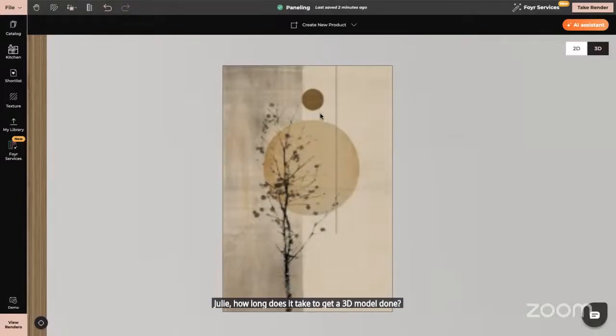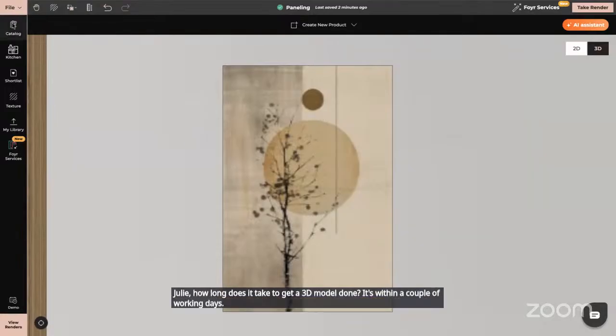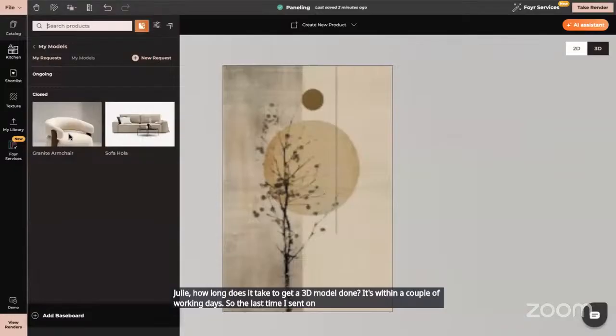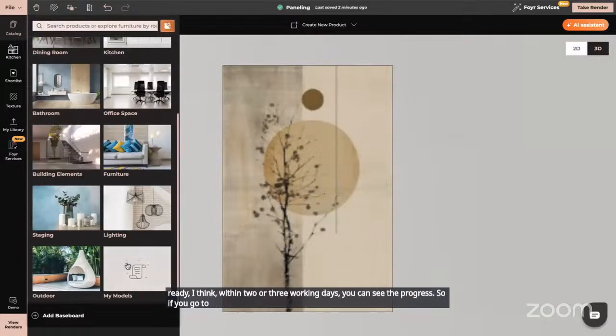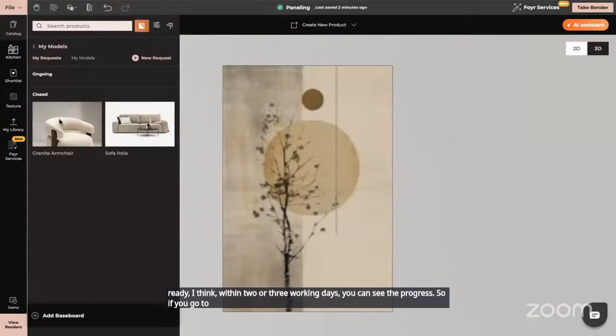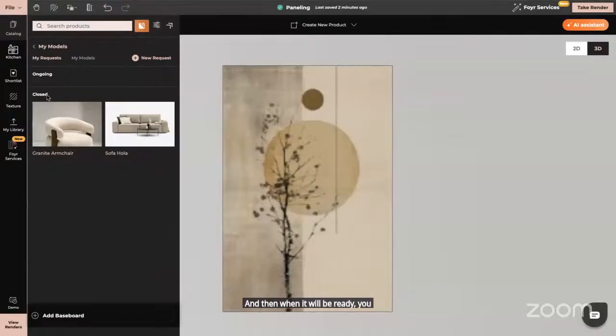It's within a couple of working days. The last time I sent in a request for this armchair, it was ready within 2 or 3 working days. You can see the progress. If you go to My Models, you can click on any of your requests, and you will see the stages where your model is at. And when it is ready, you will get a notification that your 3D model is ready.